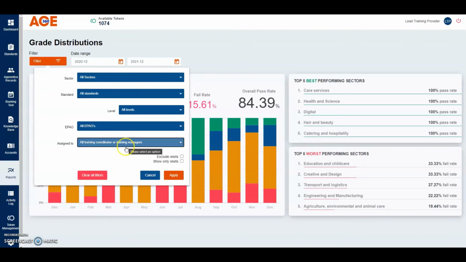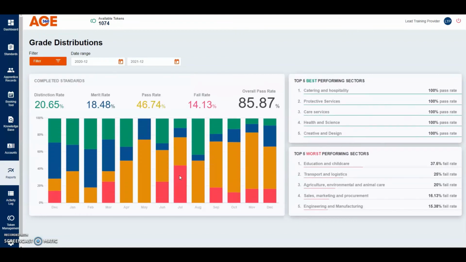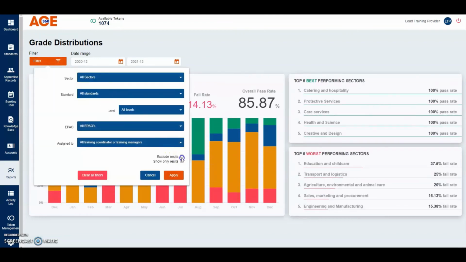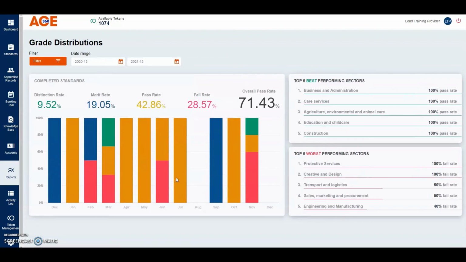And again, what you've also got in here is the exclude resets. So again, you can see your first time pass rates at the click of a button, and I can also see our pass rates when it comes to learners who failed first attempt but have gone through a reset. And what you can see here is we have a 71.43% fail rate when it comes to learners who've done a reset. So again, looking at this from a quality perspective and from a provider perspective, that should be much higher with regards to learners who've gone through resets.